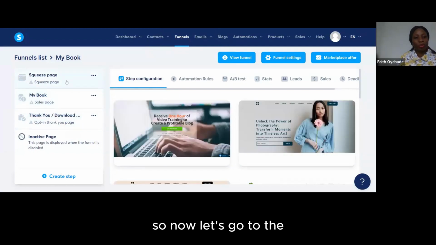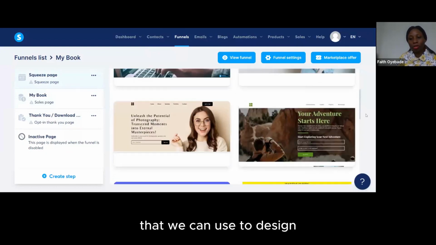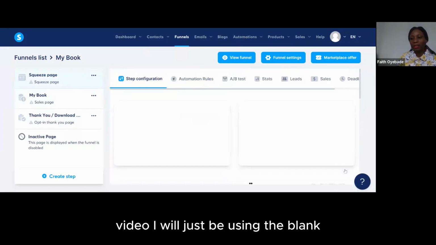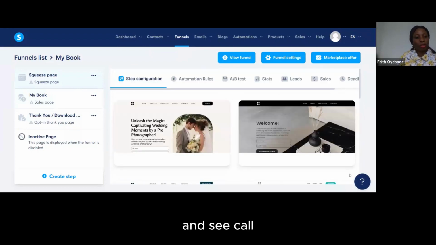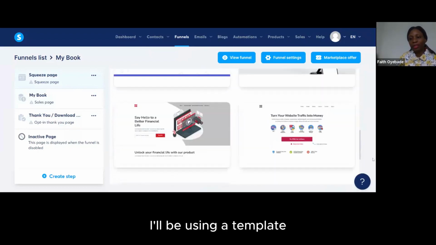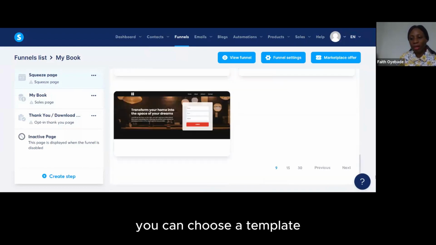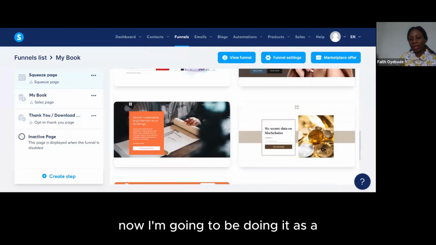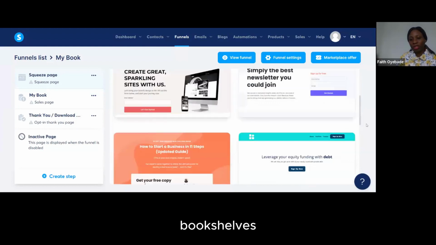So now let's go to the squeeze page and start designing. Now it's going to show us several templates that we can use to design, but for this video I will just be using the blank page to design, and the second one, the sales page, I will be using a template so that you can see that you can do it any way you want. You can choose a template and you can choose a blank template. Now the funnel I'm creating is for a book sales.